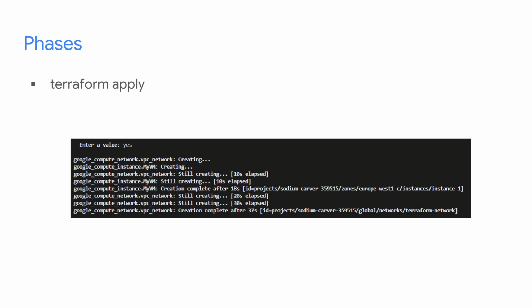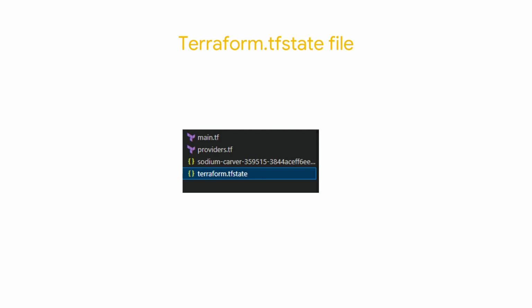What do you think will happen if we run apply again? Terraform knows that the resources are created and it doesn't do anything extra. But how does it know? We'll notice that there's a new file called Terraform.tfstate file in our project.